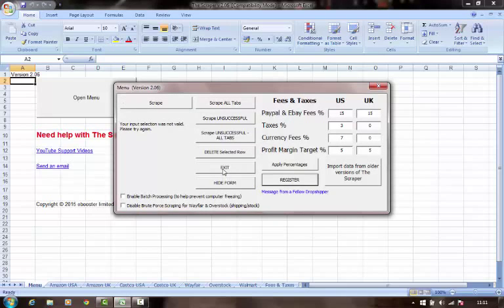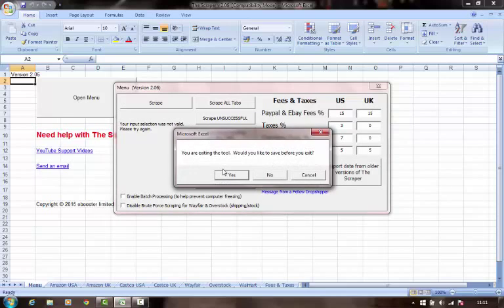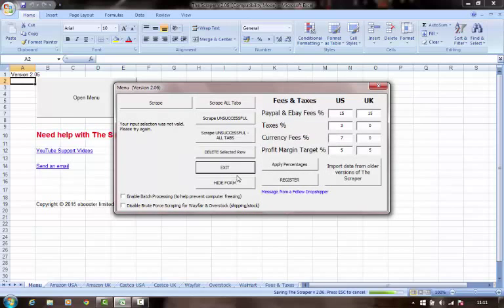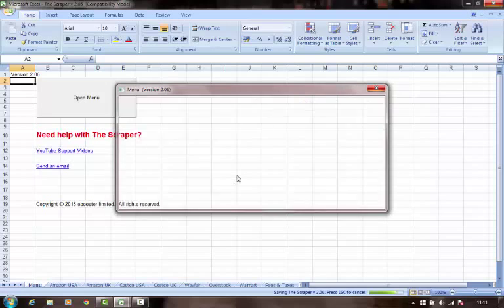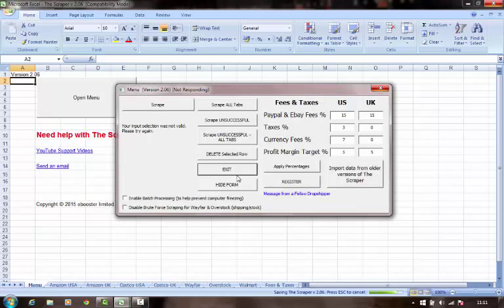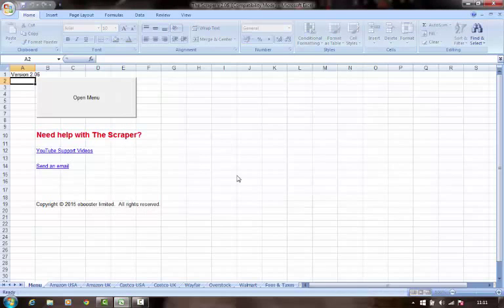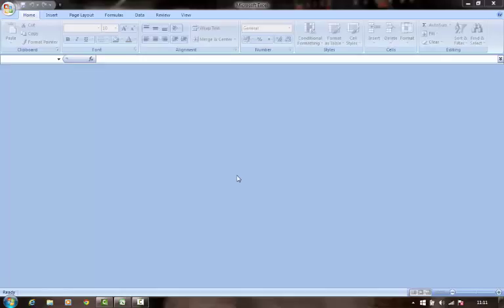Finally, there is the exit button. When you click on this, you'll be asked if you want to save all of your changes, which you should. Click on Save, and then the scraper will save and close. There we go, closed.